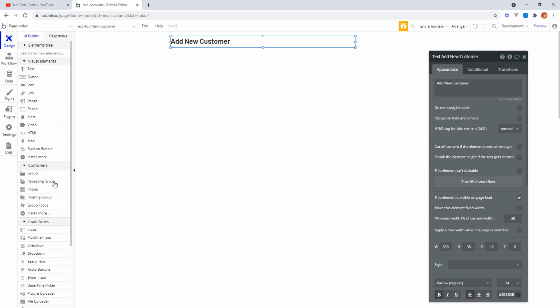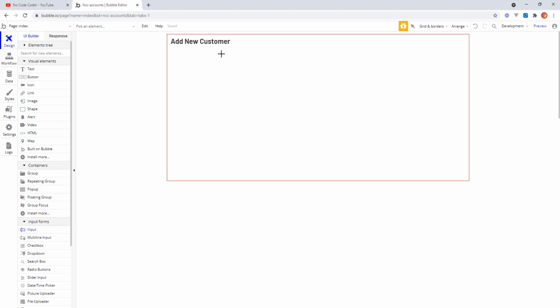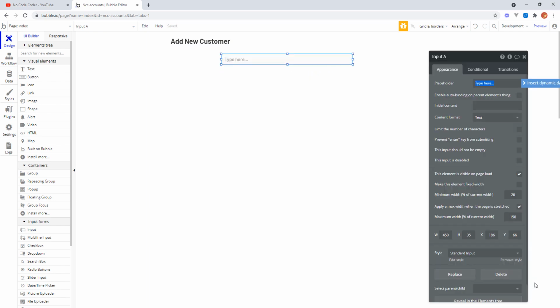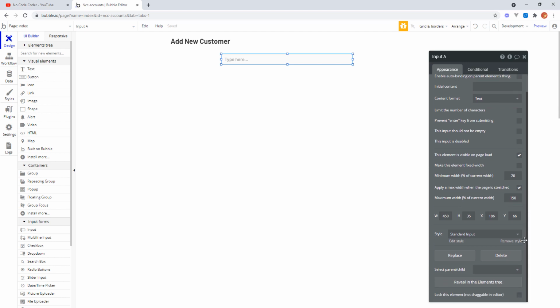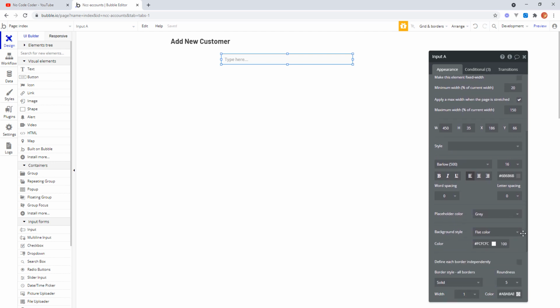So what we'll do, we'll come to our input forms here, and we'll put an input on the page. Again, a little bit of styling is good. To edit the style here on the individual control, we need to click the remove style link, and then we get these options here. Let's have a look. It's a bit too round for me, so I'm going to change that to 3.